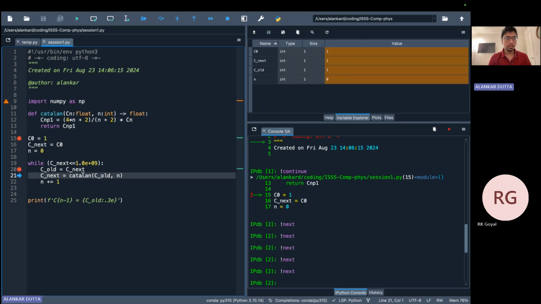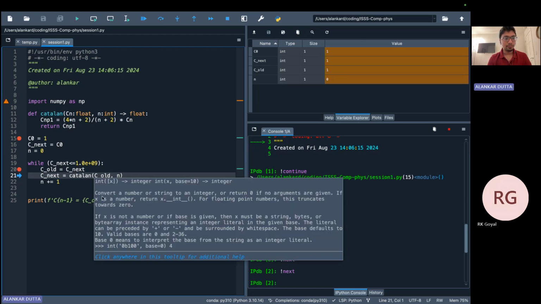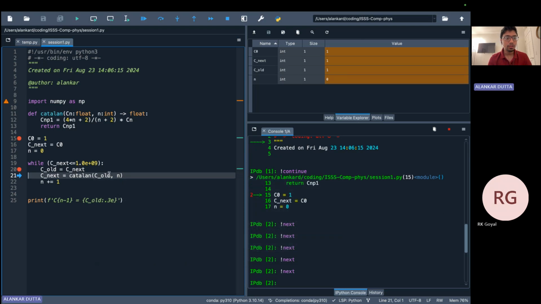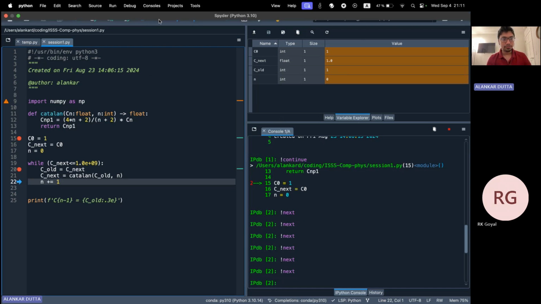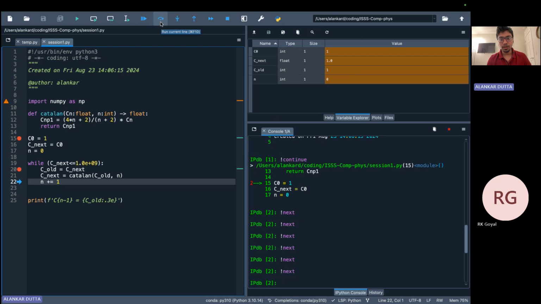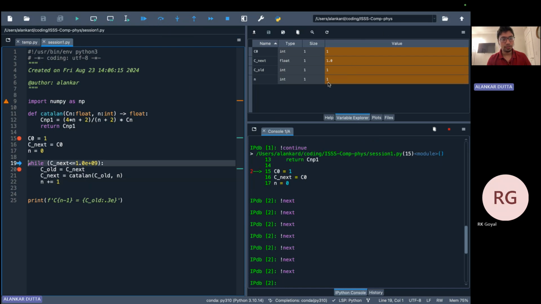Now I will call Catalan, which is going to get me the next Catalan number with the new value of C old. All right. So this will give me the next Catalan number. So n is 0 and C old is what it corresponds to. So the C next is going to change. C next has changed, and as you can see, C next changes to a new number in here. And then n updates to 1. So n from 0 changes to 1.